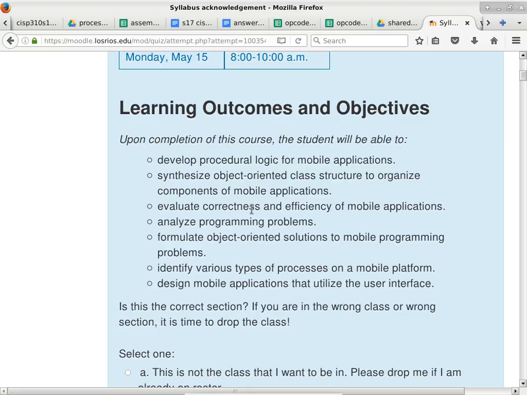Evaluate correctness and efficiency of mobile applications. If you turn in an app that doesn't work, yes, I will take points off. What does doesn't work mean? Doesn't work means it does not meet what you claim that thing is supposed to do. So that contract that we set up earlier, was that a contract for ourselves? Well, unless you change that, I mean, you can change it, to match the actual behavior of the app.